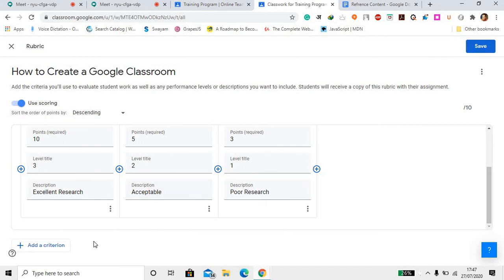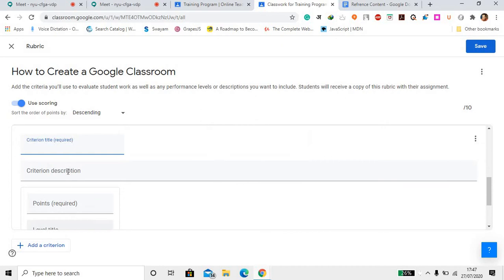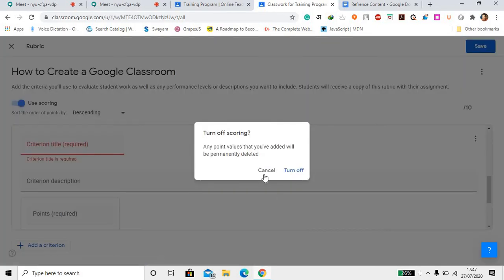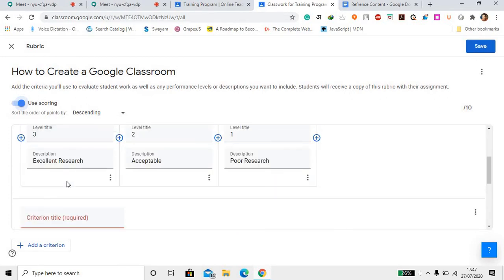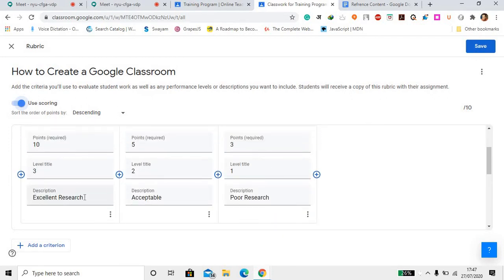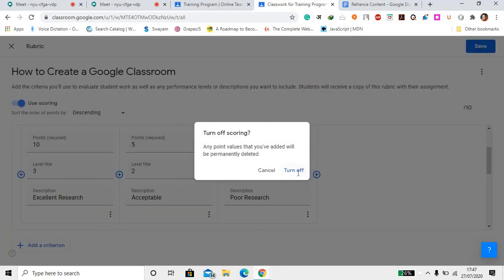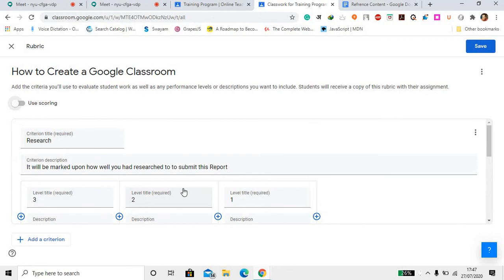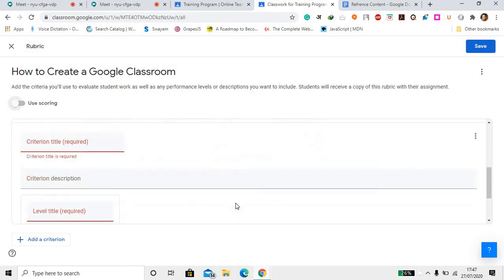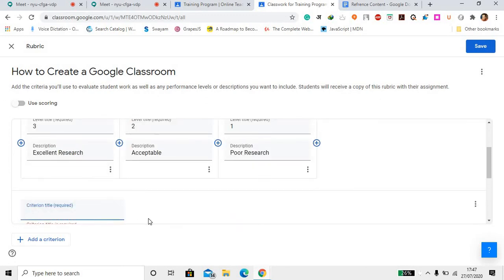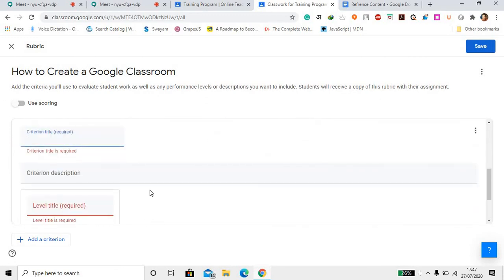Okay, you can add different criteria over here. You can add or remove scoring over here. If you do not want to give points for this, but you simply want to give them a name for how well your research was, you can do that as well. Let's remove the point section, and you can give comments on how well your research was, so as not to confuse the students with the assignment marks and this kind of marks.